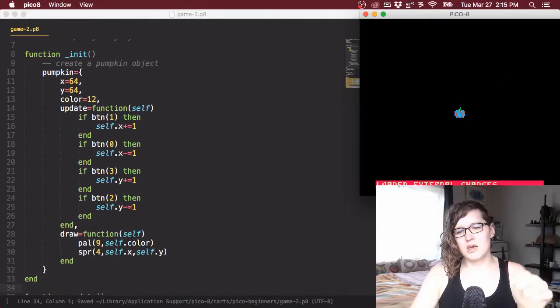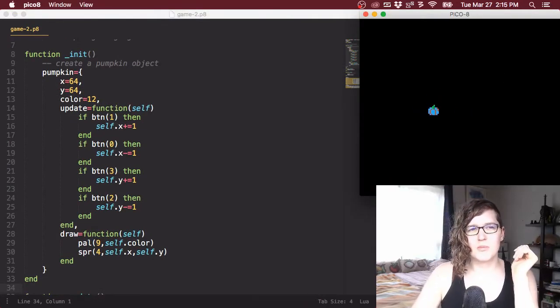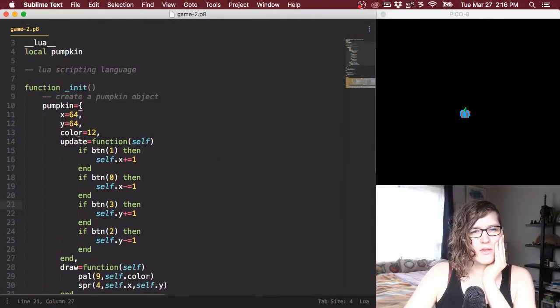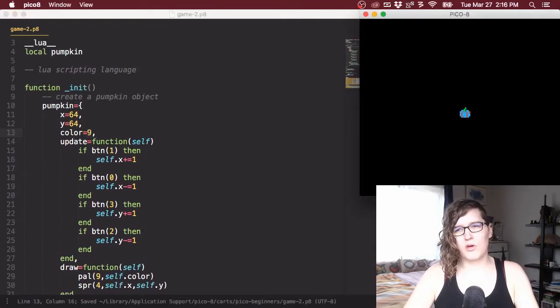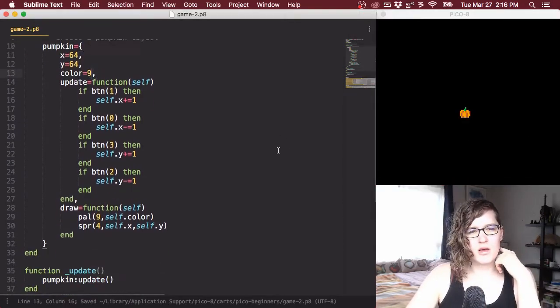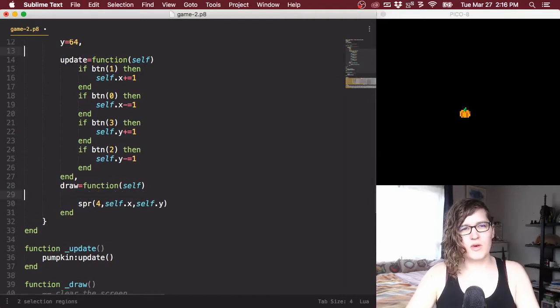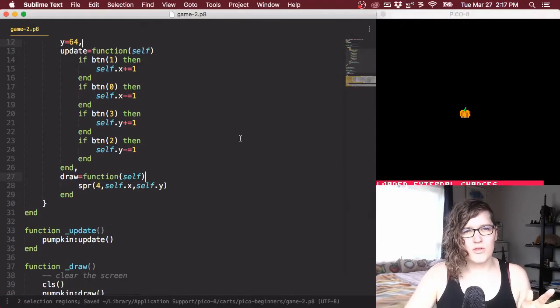And if I run it, it still works. Still got our pumpkin moving around. Yeah, so this looks good. I want my pumpkin to be orange because it looks better that way. Or maybe we should just take away the concept of color. Let's just stick with orange for now.